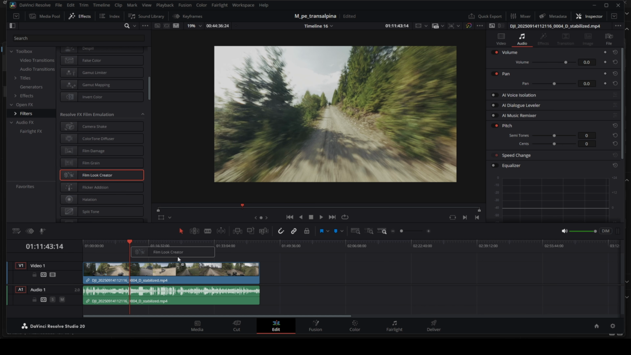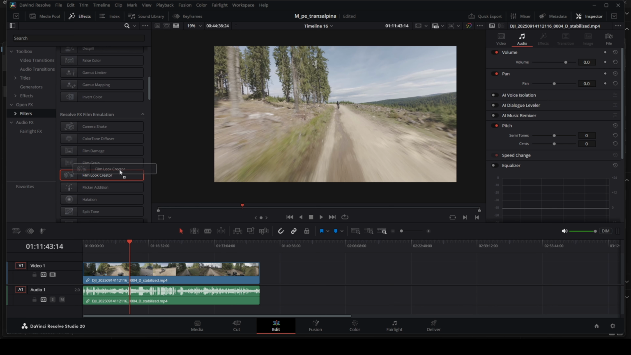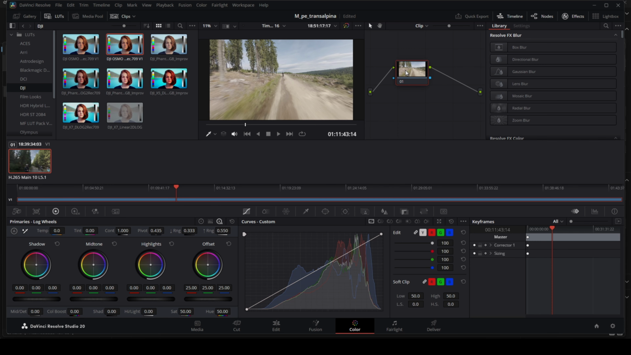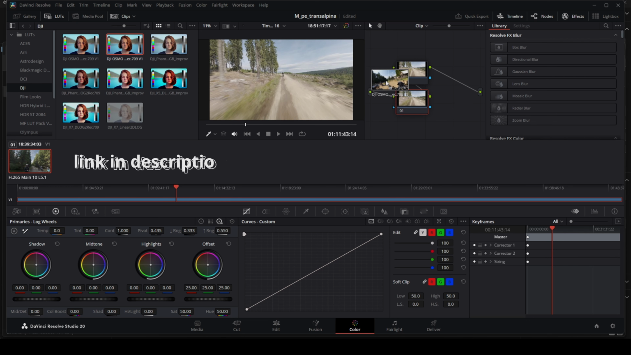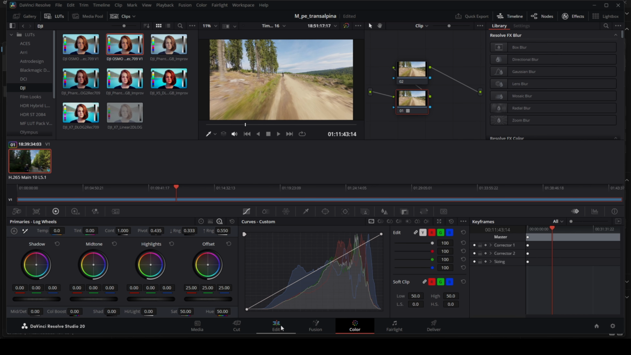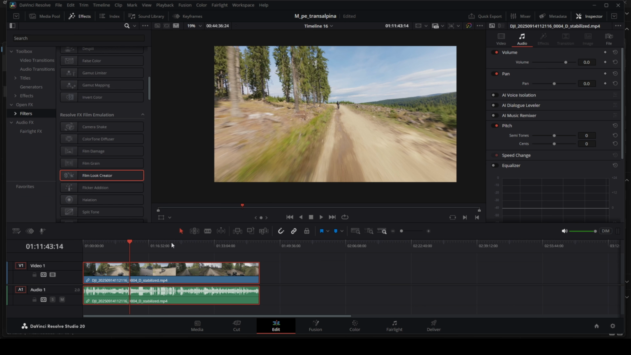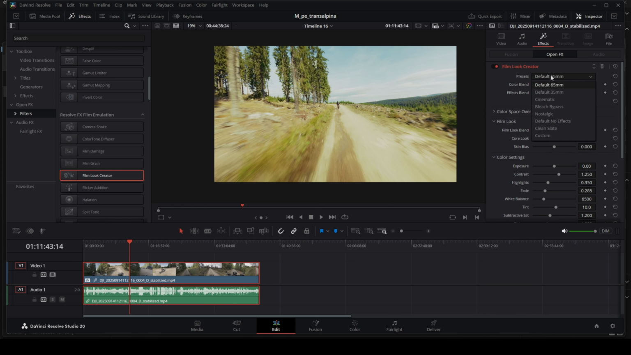creator. But before this, you need to go to color, Shift S, add the DJI log M, D-Log M from DJI to colorize your footage. And then if you want to add an extra look, film look, you need to search film look creator in effects, filters, and in the right here you can set everything you want.